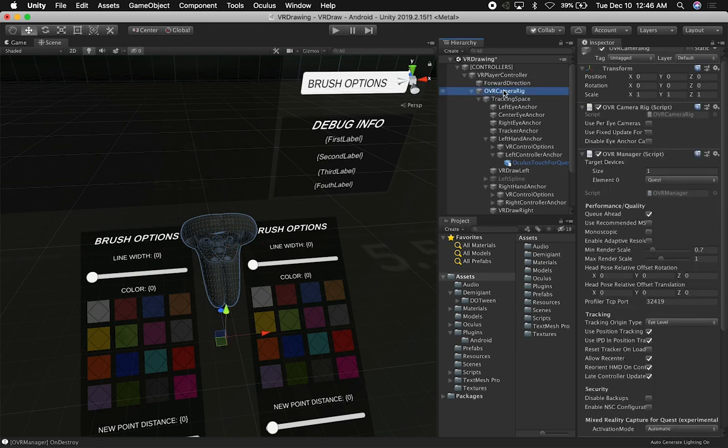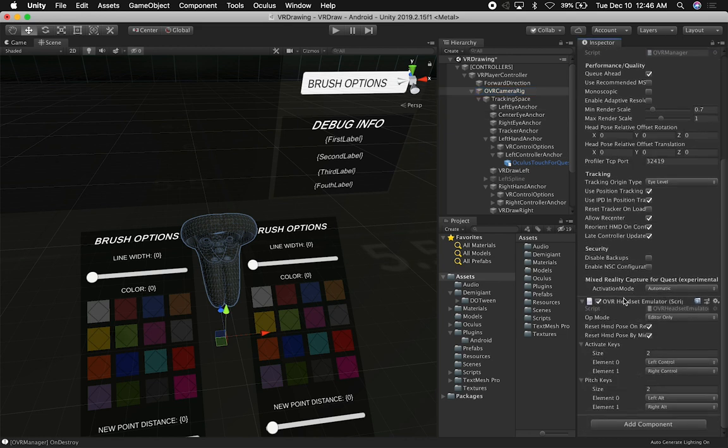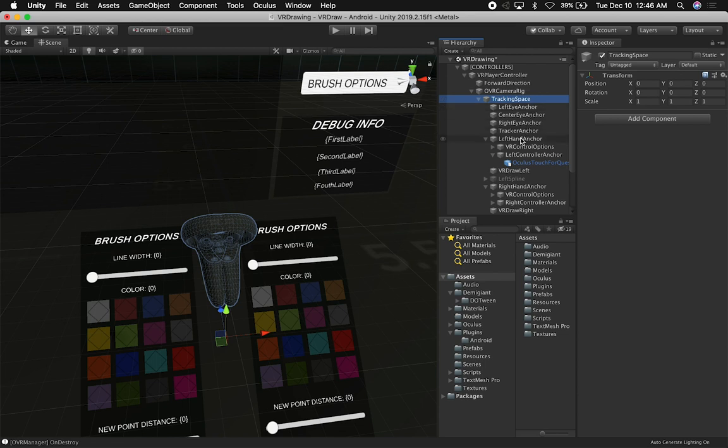So the thing that I wanted to show you is I have a VR player controller. Inside I have an OVR camera rig. This is part of the Oculus integration. OVR camera rig here, OVR manager. I'm using the Quest, so that's why I have the Quest as one of the elements selected. And I also have an OVR headset emulator. So this is all default. I didn't change any of that.